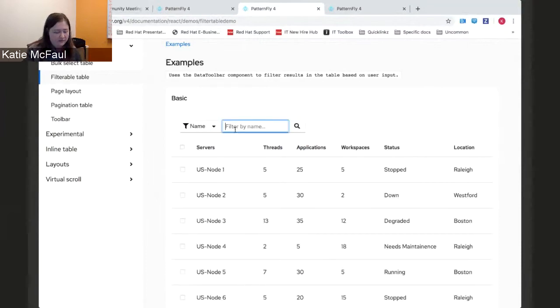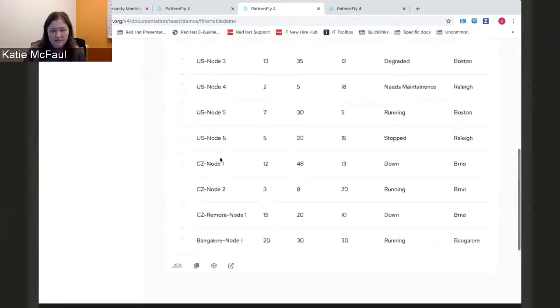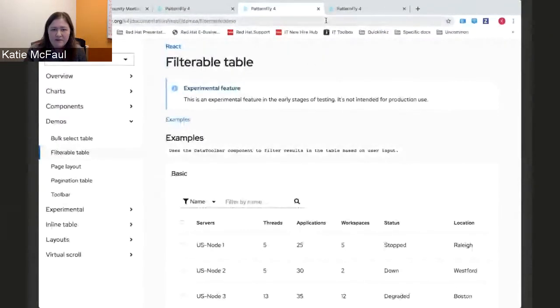That about covers this node, which I got wrong. So that's about it for the filterable table.